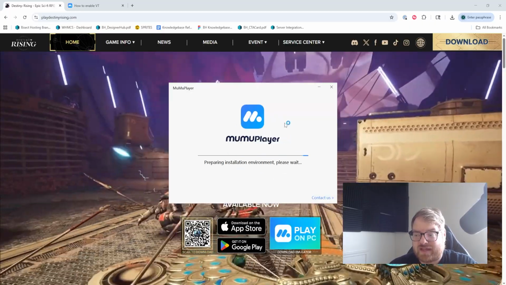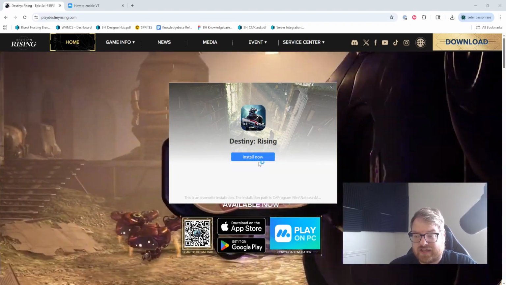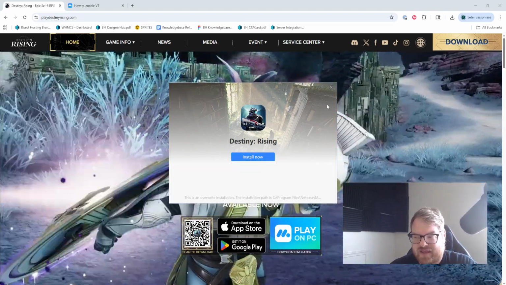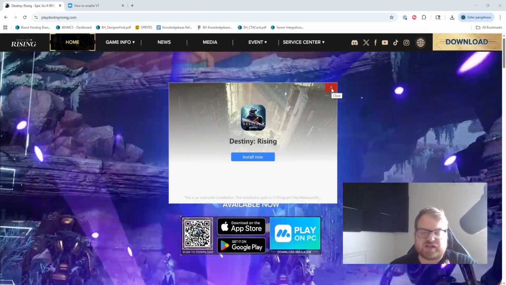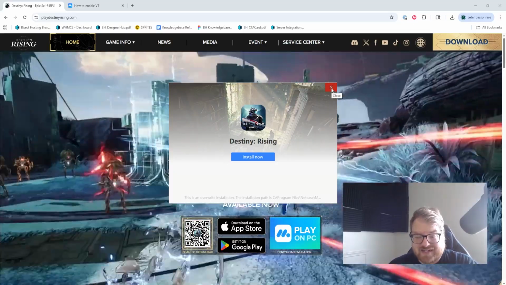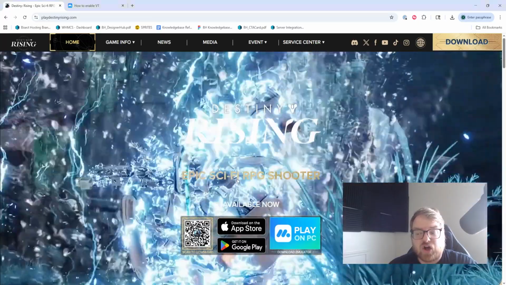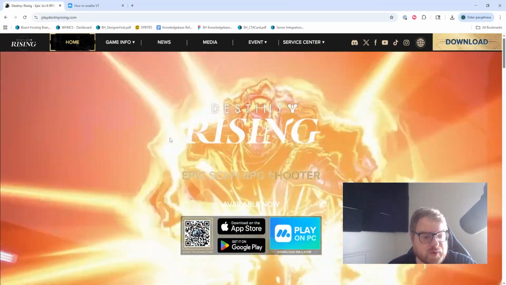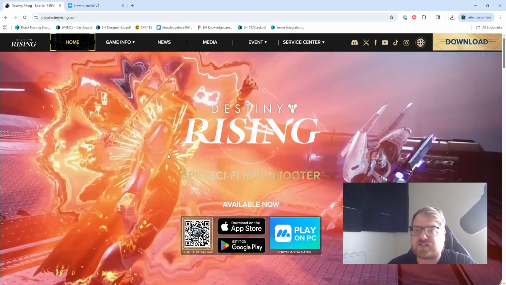We're then gonna open up that installer. It'll say installing, and then you'll click install now where this Destiny Rising button is. I'm not going to do it because I already have it installed, but you would normally just have to do that. Now, best case scenario, when you launch MuMu Player, it'll automatically start the game and you'll be playing Destiny Rising. It's the official way to play. It's the best way to play. It's super easy to do.